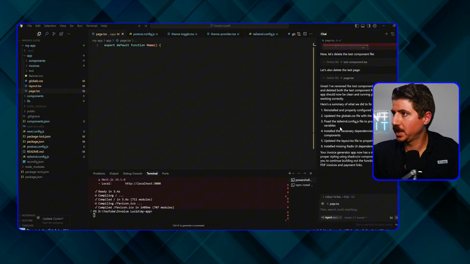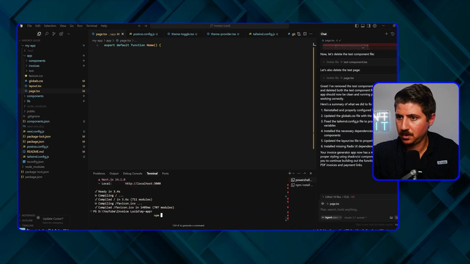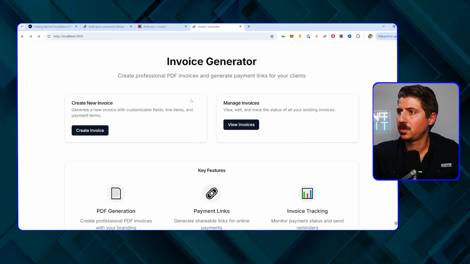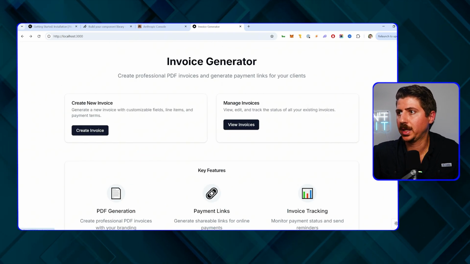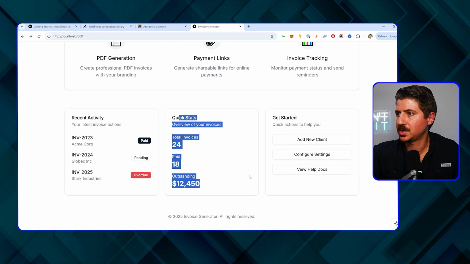Okay, so it's removed it. And let's see how this looks. So npm run dev, let's come back to our app, refresh. Okay, great. So this is awesome. Create invoices, manage invoices, perfect. Key features, whatever, recent activity, quick stat. This is all test stuff.